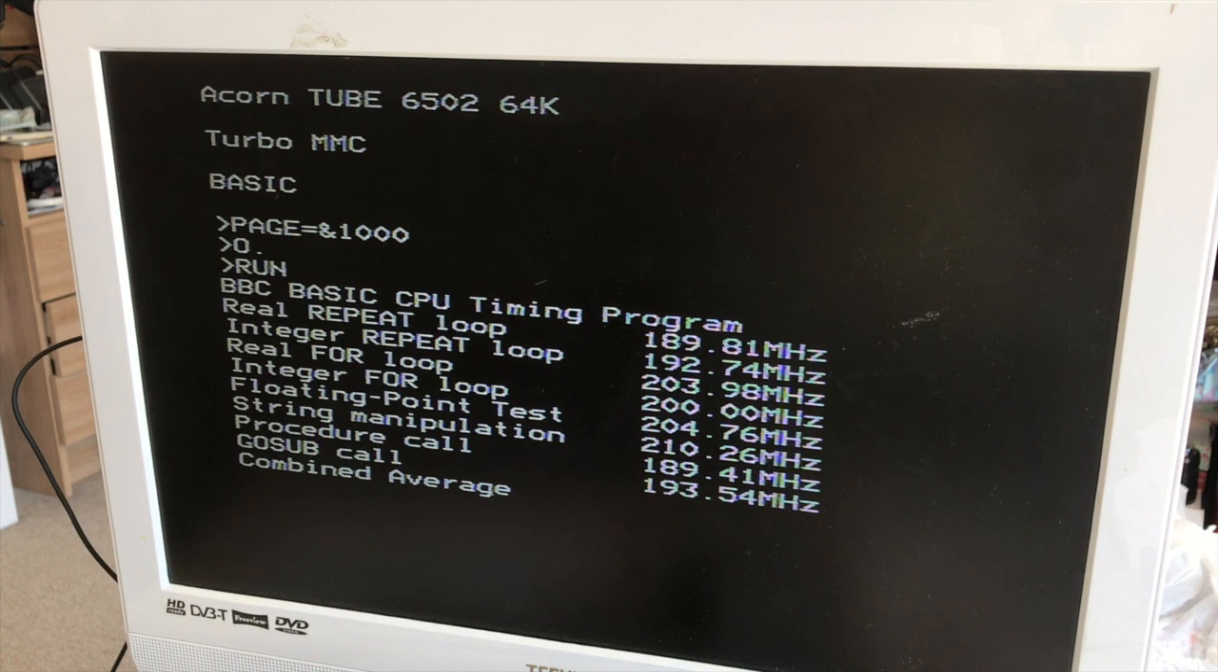You can run Elite Enhanced, I think. I'm not sure if it's on the BBC MMC card, but I shall have a look. But there we go. So I'll leave you now. I might try and load up the BBC Elite thing, the enhanced version, see if that works.